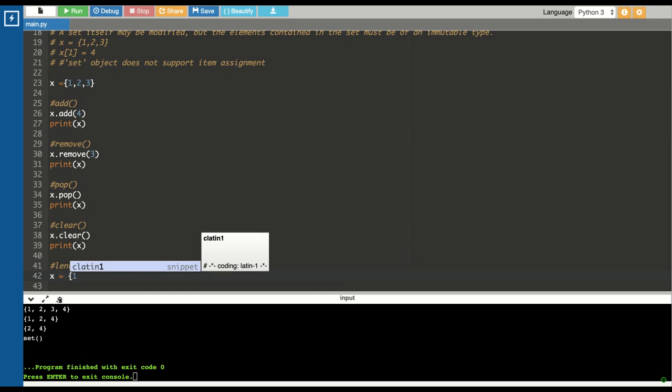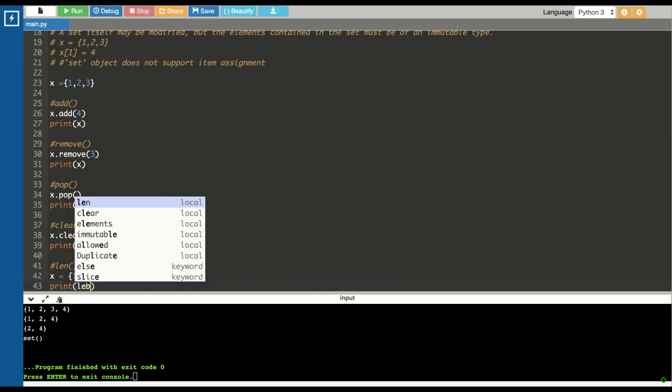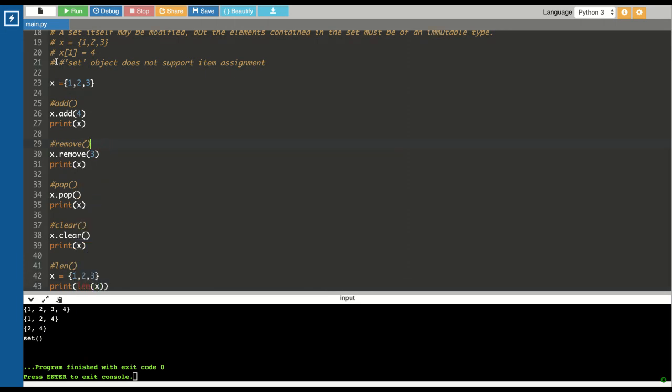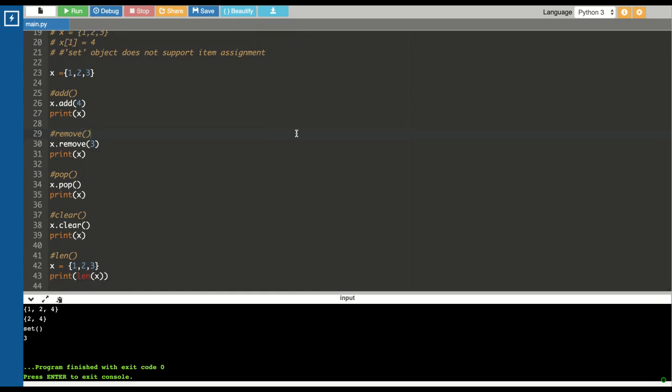For that, let's again reassign the set to 1 2 3. Print length of x. Here you can see the output is 3. That means the set has 3 elements. So these are the normal operations that we perform on a set.